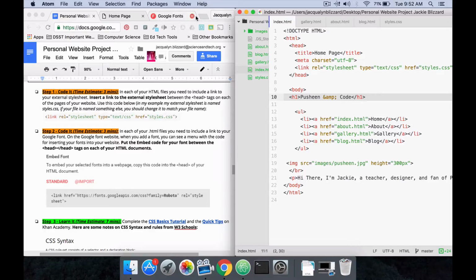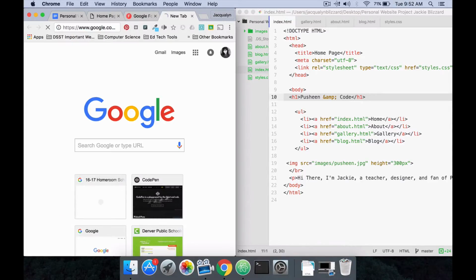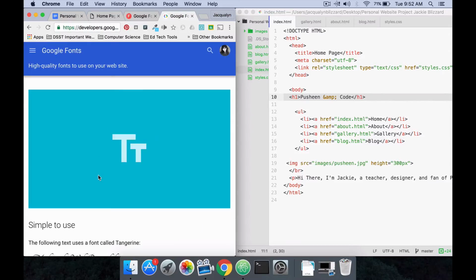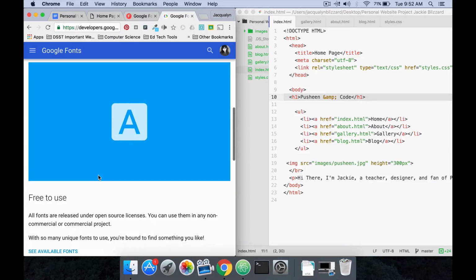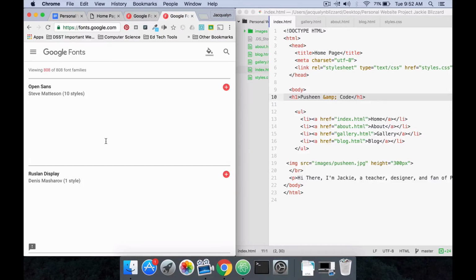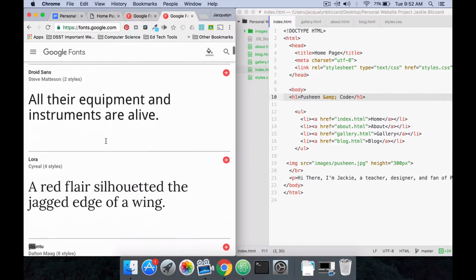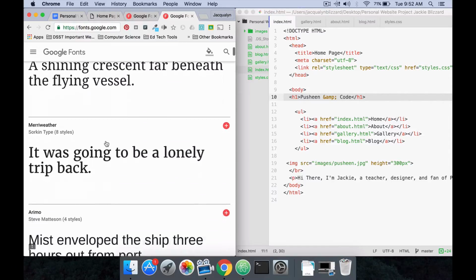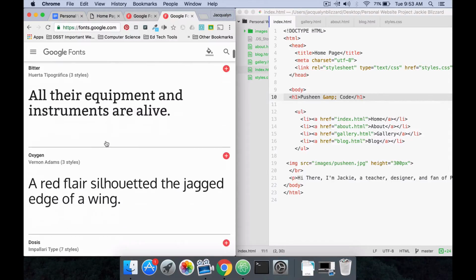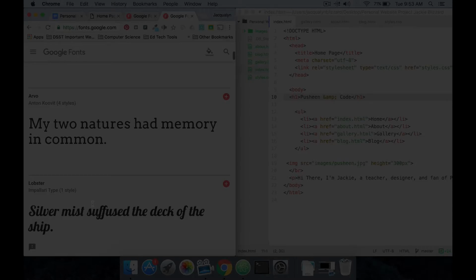So if you go to Google Fonts, you can just Google it, and then click on Google Fonts, click See Available Fonts. Let's say that I wanted to use Lobster, which is a little bit further down the page. You should have already picked a font that you wanted. Okay, so I want to use this font.